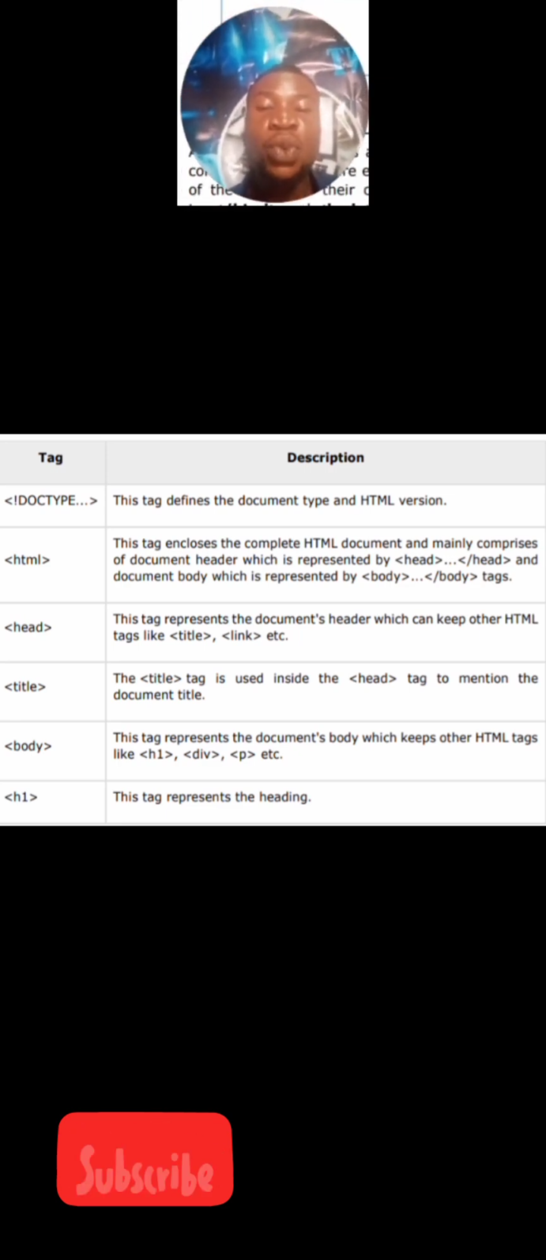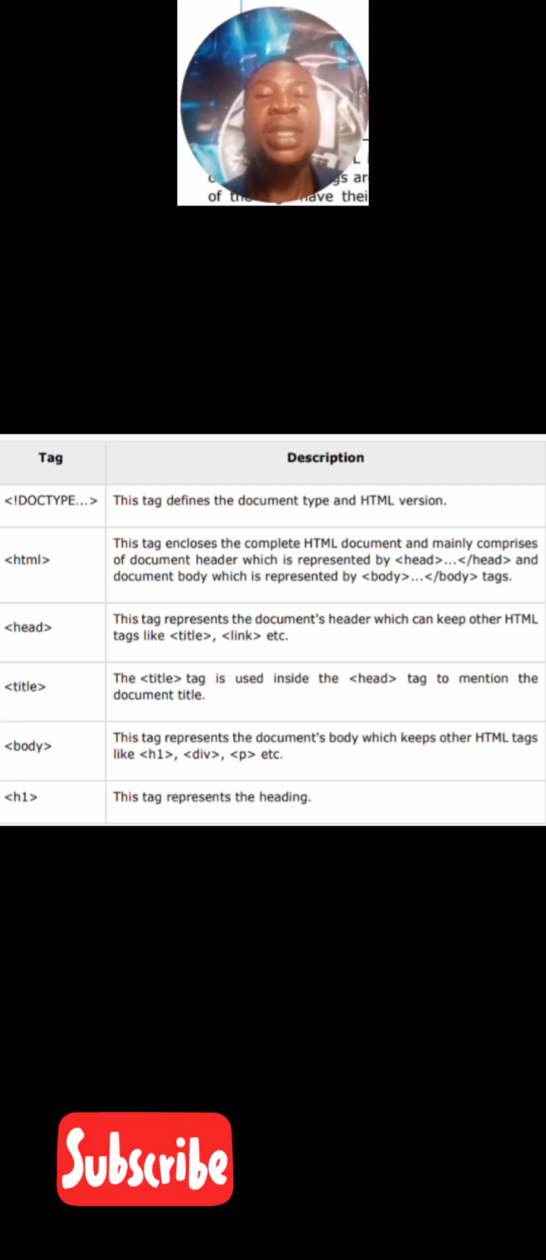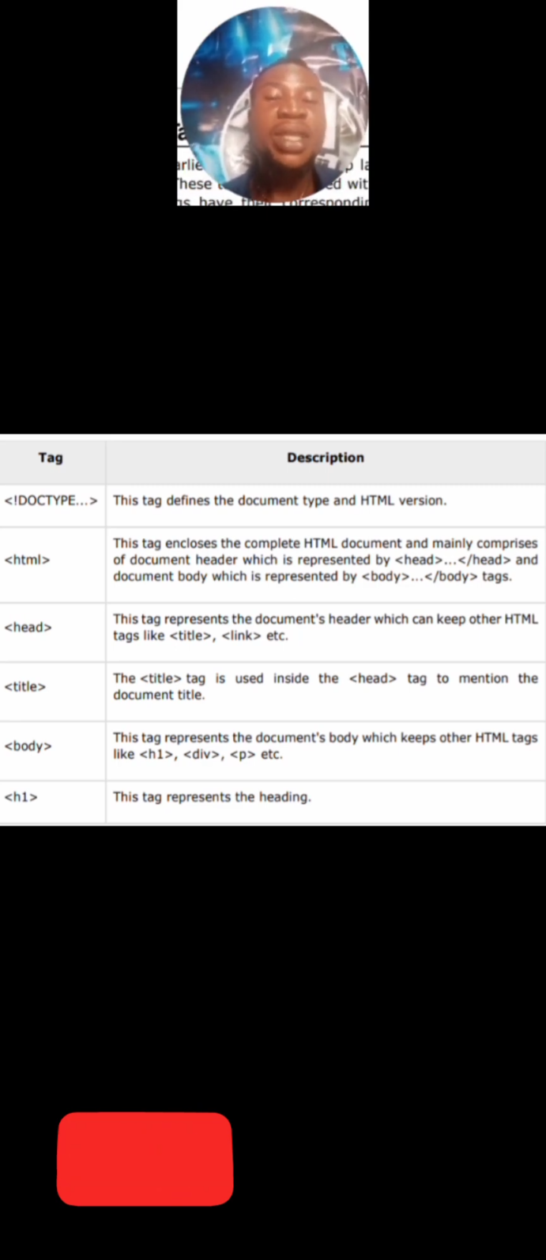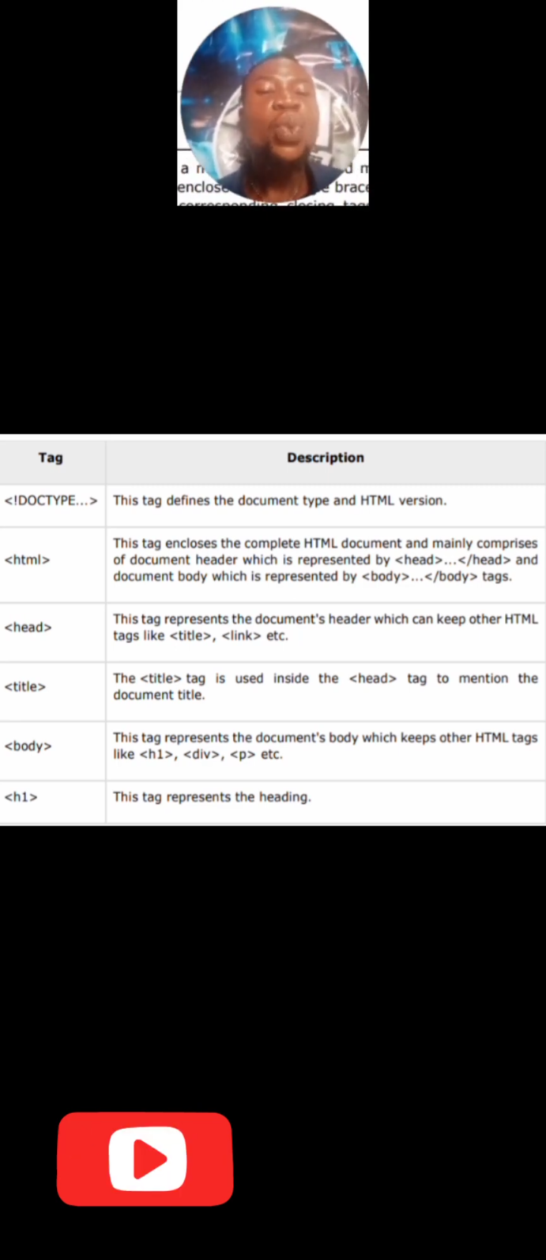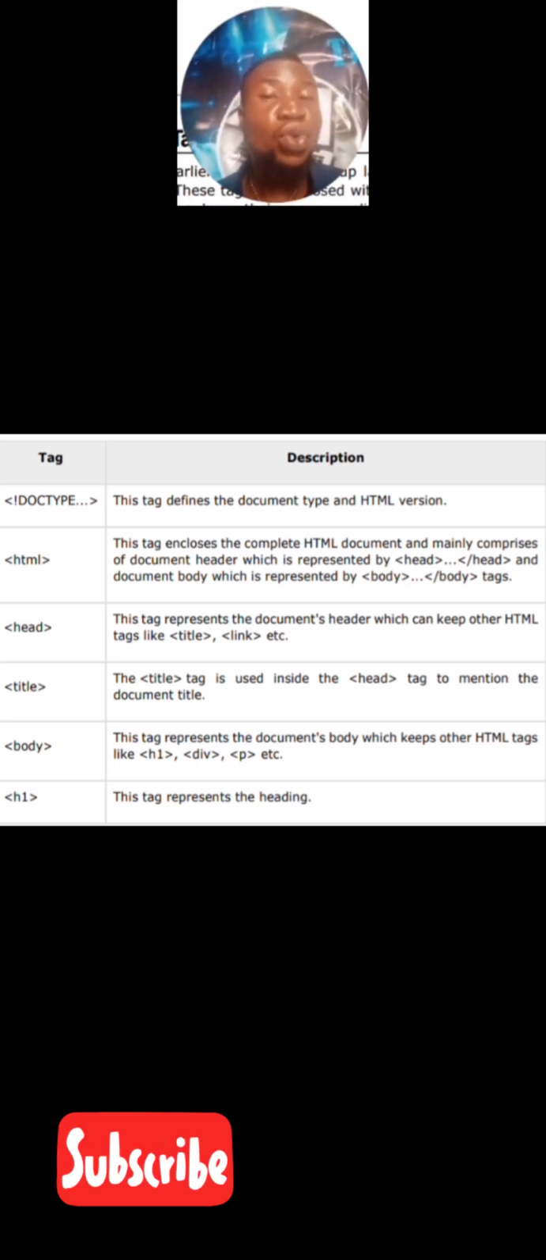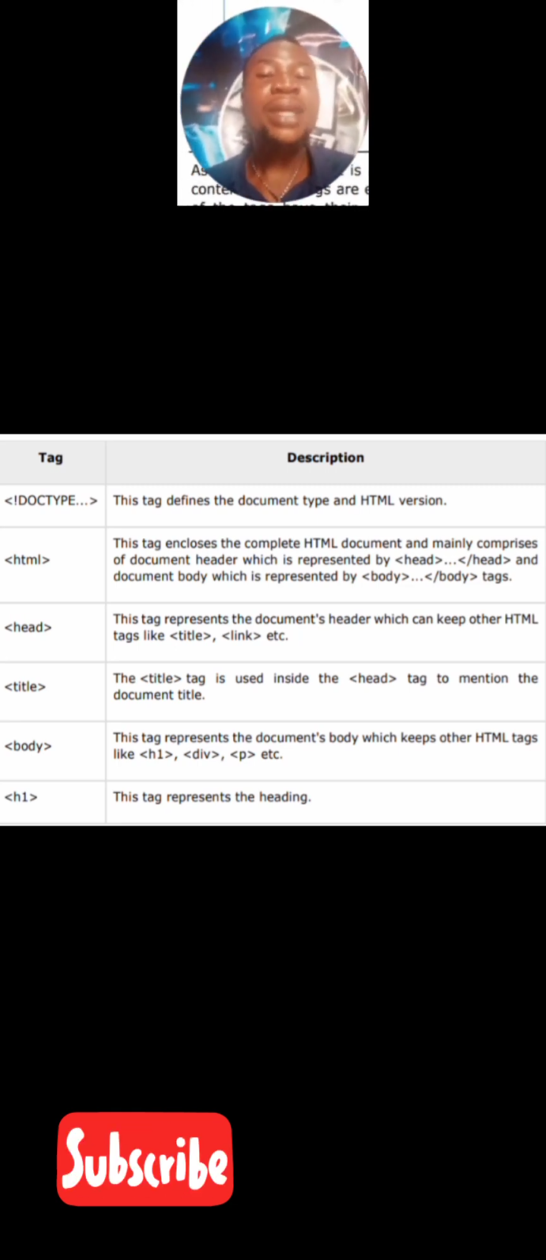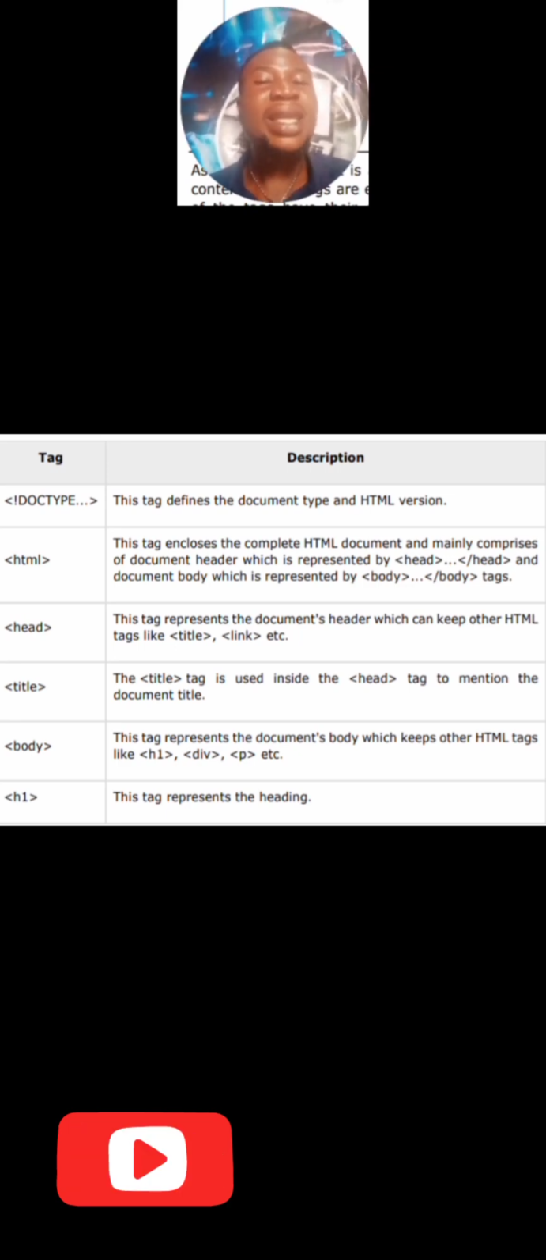And we have another tag here, which is the head tag. This tag represents the document header, which can keep other HTML tags like title. So it means that in our head tag we can have other tags under it, which are the title tag, link tag, and other tags like that. Are you getting it now?